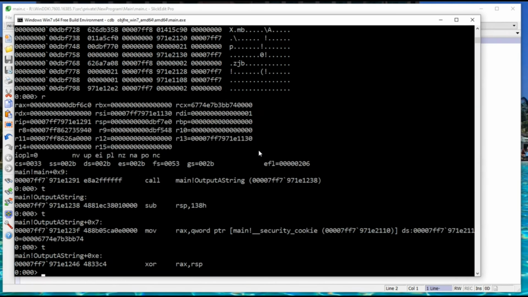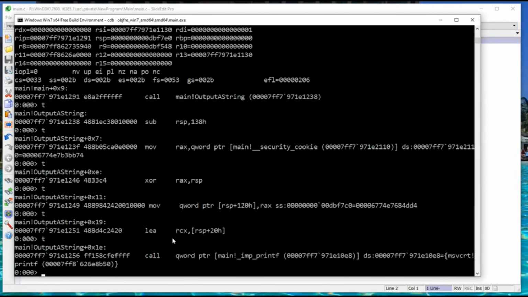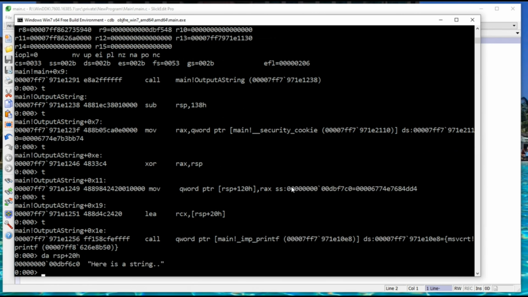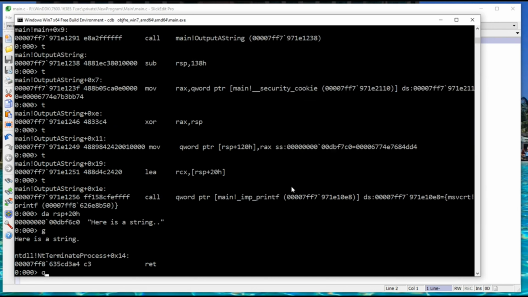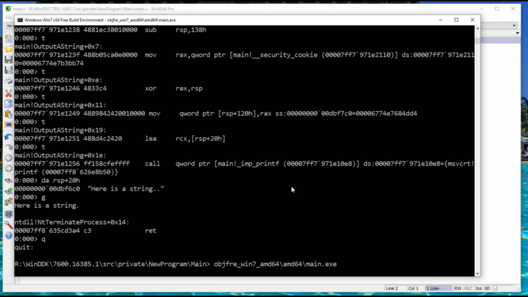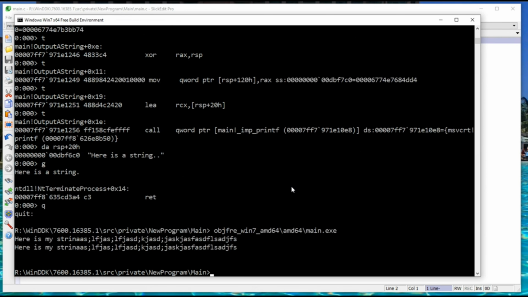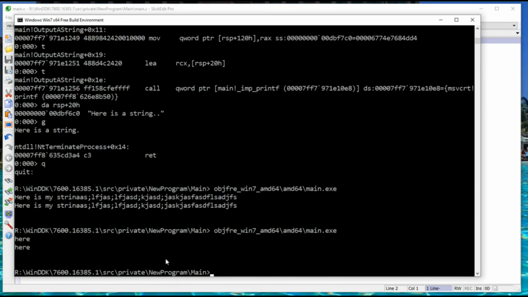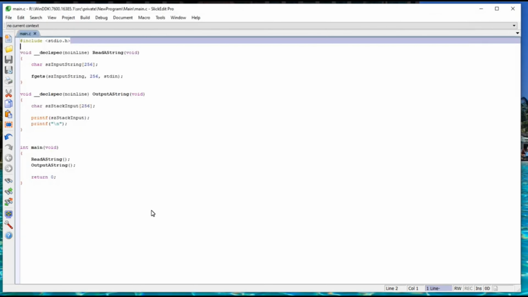So if I come in here, I do this, do this, do this, do this. Yep, now RSP plus 20. You can do DA on that. Let's just see what it looks like. Here's a string. Okay. So there you go. Quit. Okay, so now let's just do it without the debugger. Okay, here is my string. Whatever. It prints it back out again. All right, next line. So that's it. Very, very simple. Took like 2 seconds to do this thing.